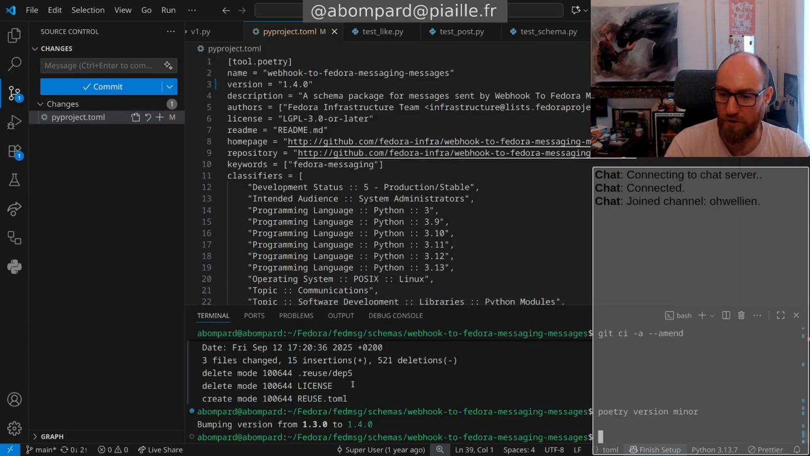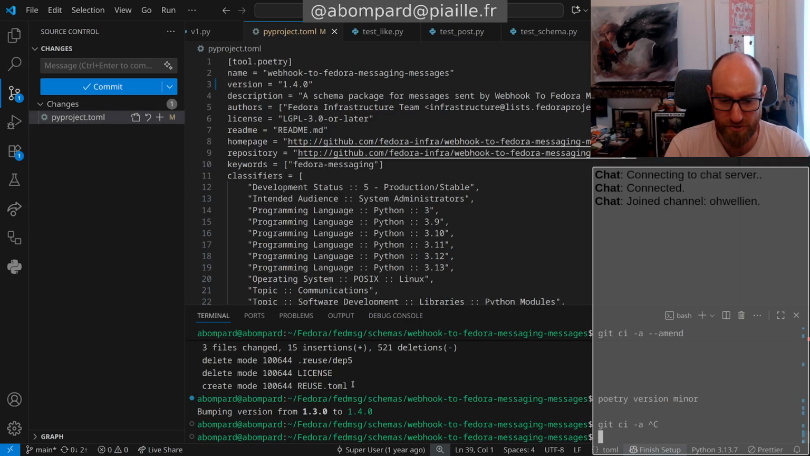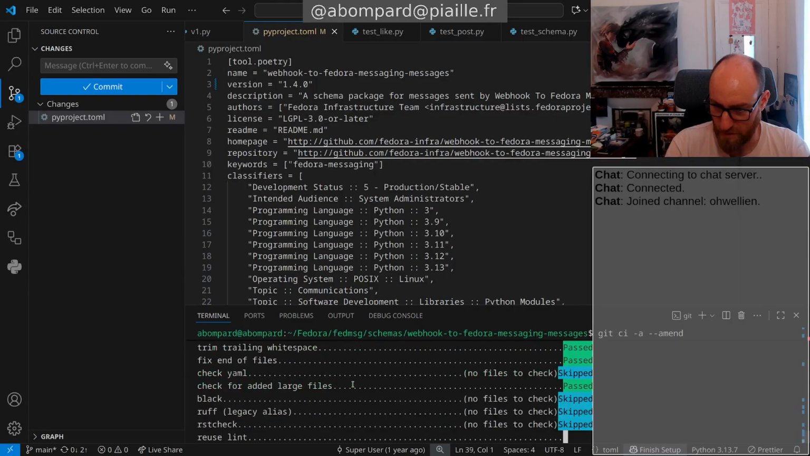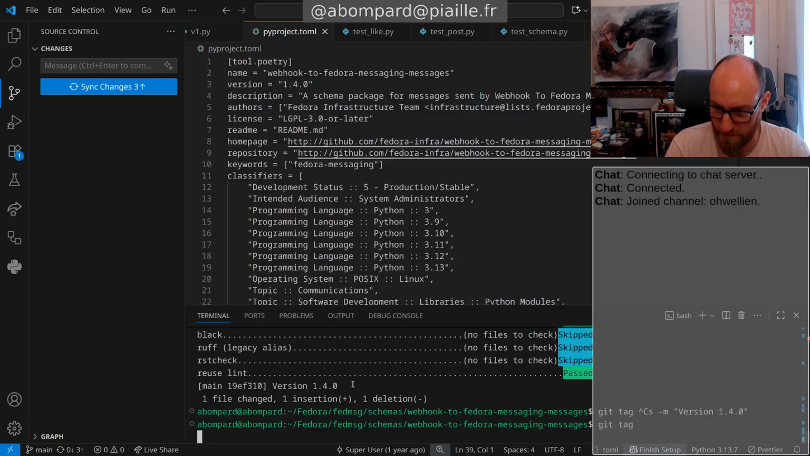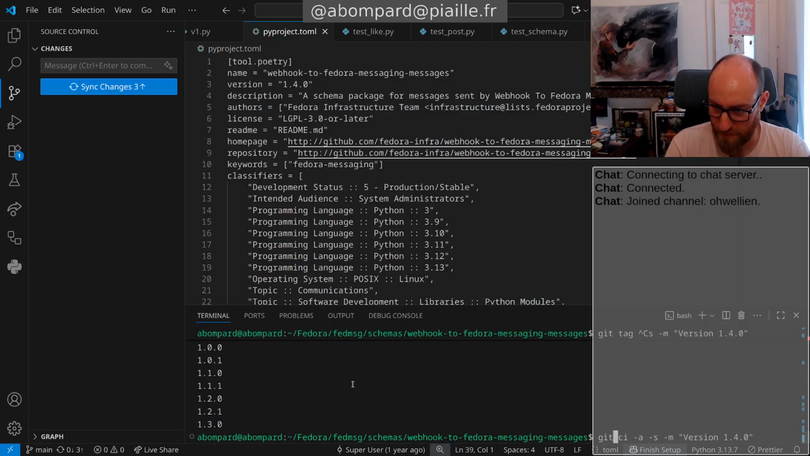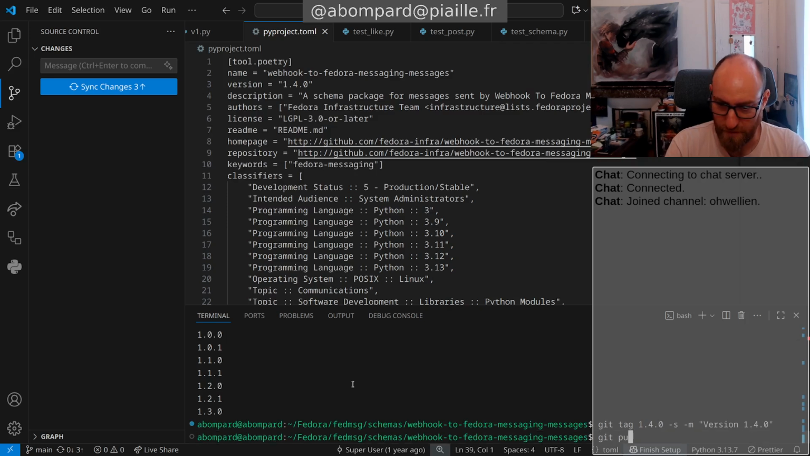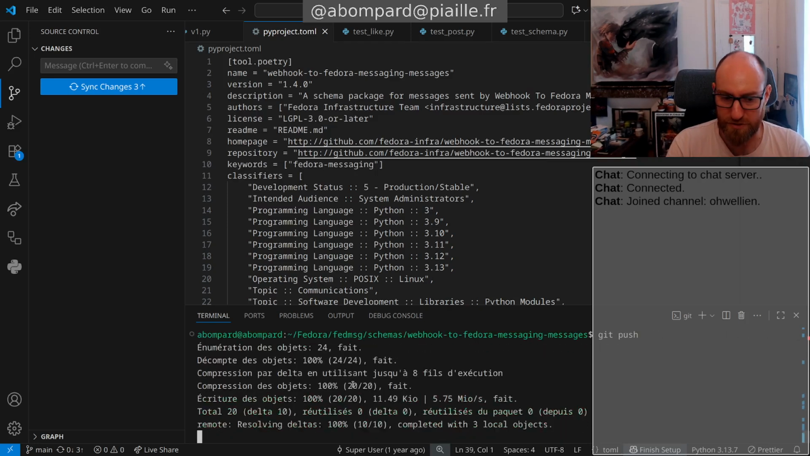I'm going to do it on the command line because I'm going to reuse the command line to do the tag. So what version is this? 1.4.0. Here's the commit and the tag. Oh, what's the tag format? I'm going to push that and push the tag as well.